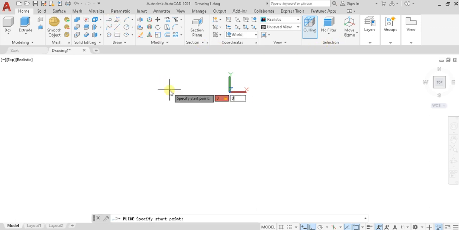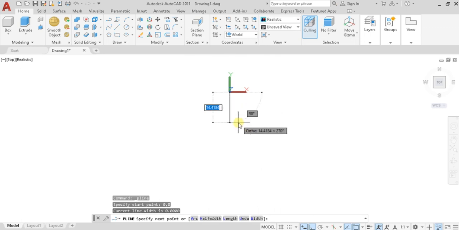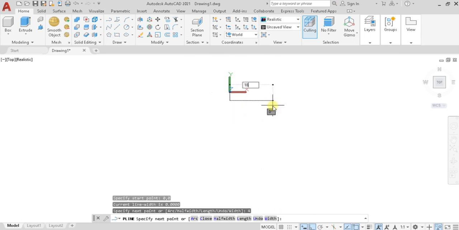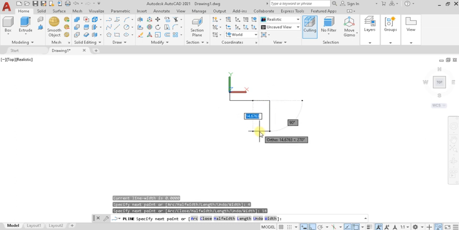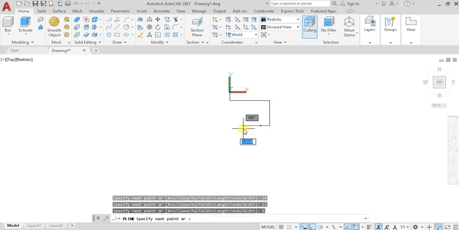Now I will create another sketch. Again, I have used polyline, started from 0, 0, and then I will draw this entire geometry. Once this geometry is completed, I will join it and revolve it again so that we get two revolve 3D models on top of each other.